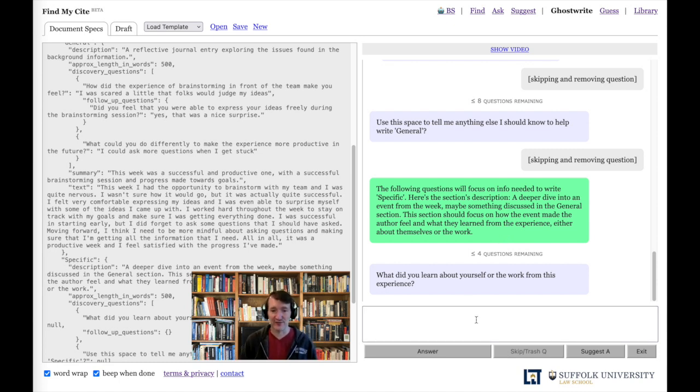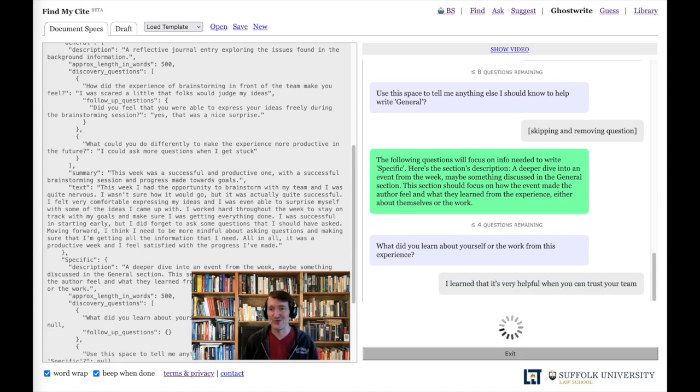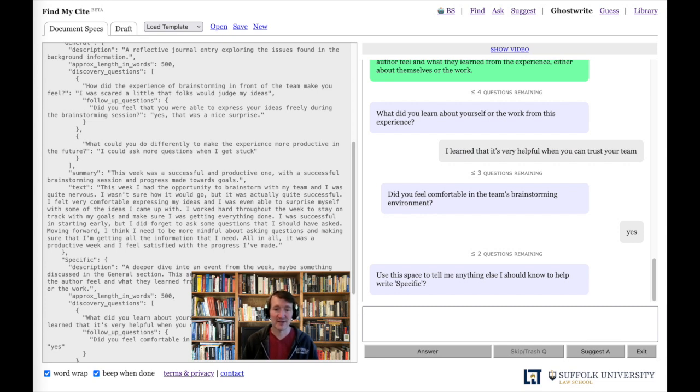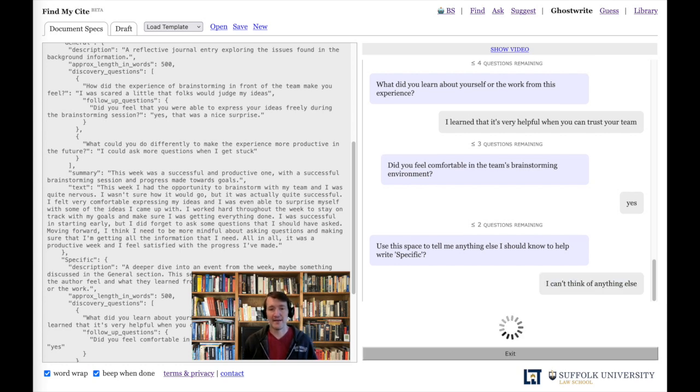What did you learn about yourself or the work from this experience? Learned that it's very helpful when you can trust your team. Of course, I'm just sort of doing banalities, so I'm going to get banalities out. But do you feel comfortable in the team's brainstorming environment? Yes. Use the space to tell me anything else I should know. So I'm just going to say, I can't think of anything else. And it's going to think a little.